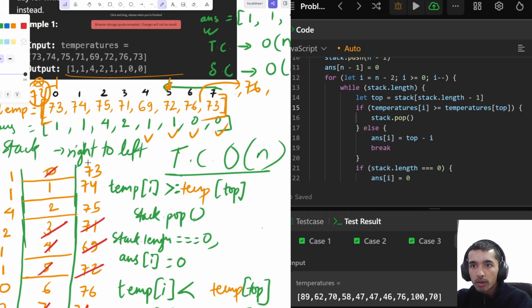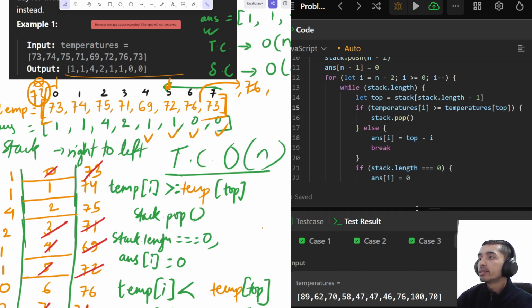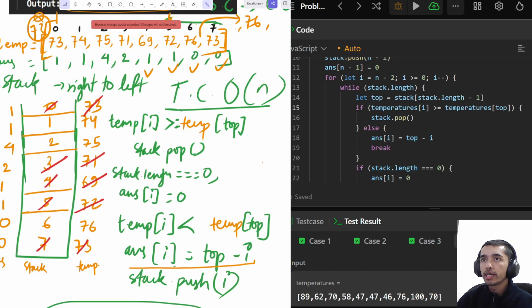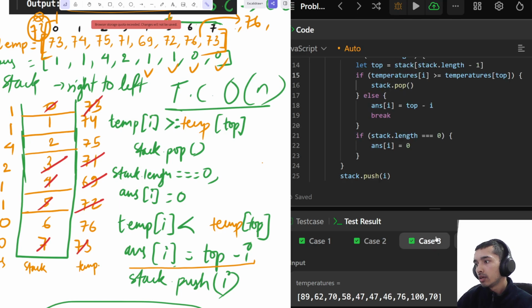It will pop this, and the stack is not empty. So what will it do? It will compare 73 with the next top of the stack, 74, and the result is we get 1 over here. This is how we solve it. This is the corner case we got in this test case.